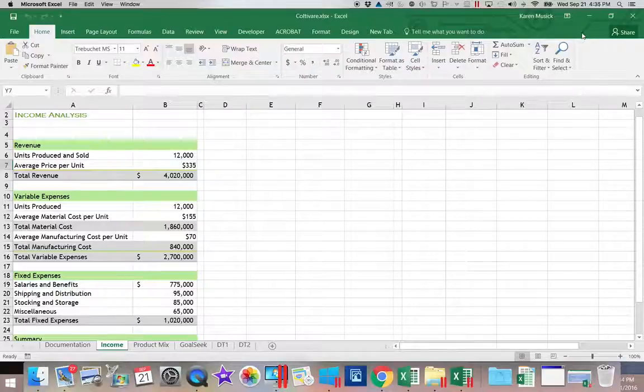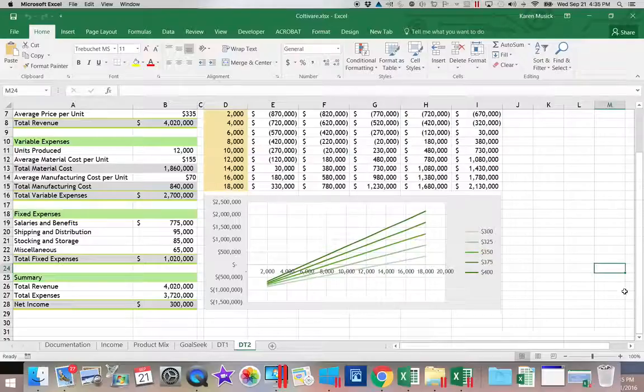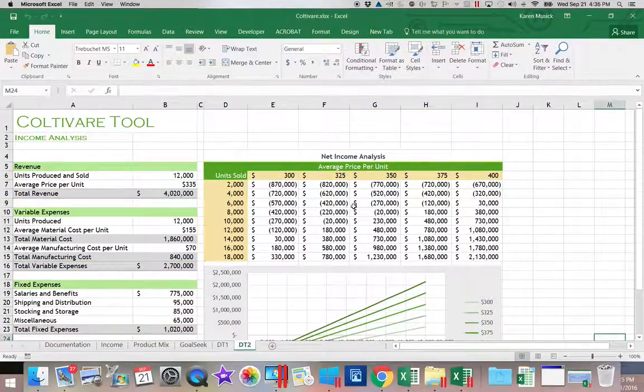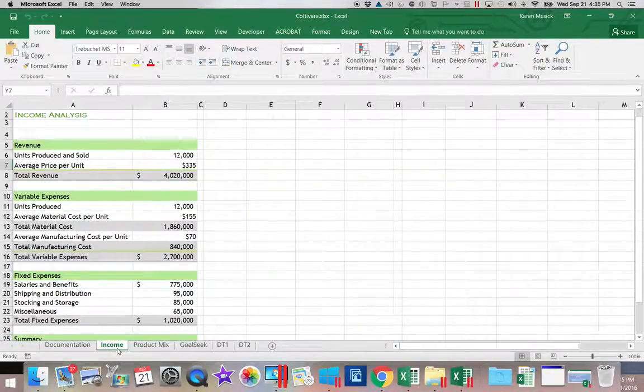So with our two variable data table, when we did that, you will recall we were changing both the unit price and the number of units sold. When we're working on our Scenario Manager, we're going to be changing those two variables, but we will also be changing our fixed expenses. So the first thing we're going to be doing is some naming of ranges.